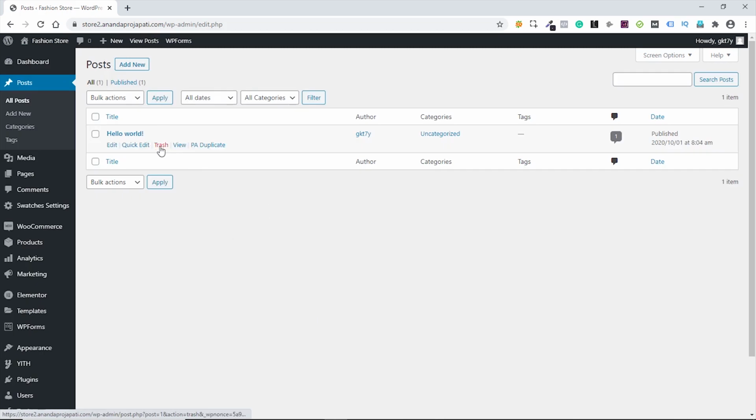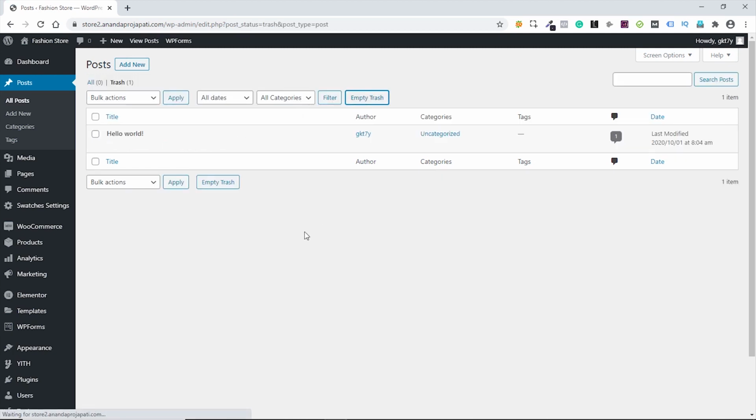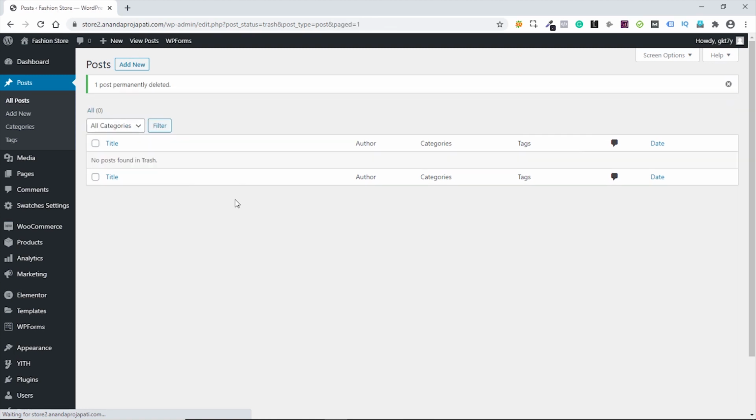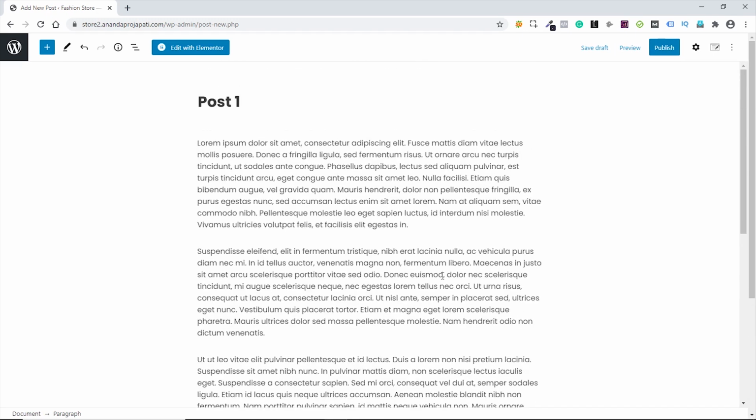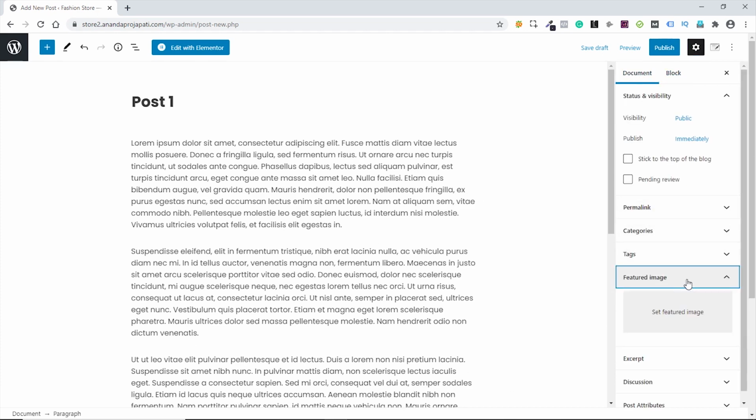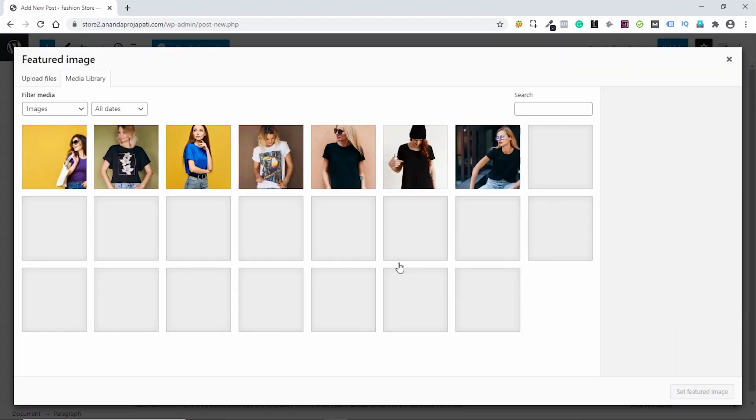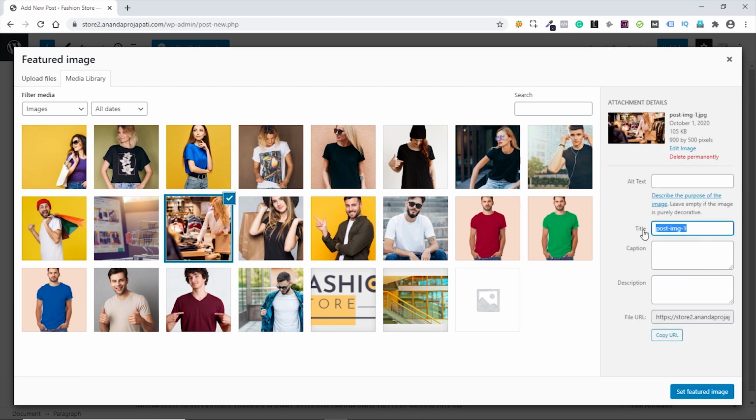First of all, we'll delete this post. Let's click on trash. Empty the trash. Now let's click on add new. We'll give a title of post 1 and we'll add this text. Click over here for the settings, go to document, we'll add a featured image for this. Click over here. Let's add this image.